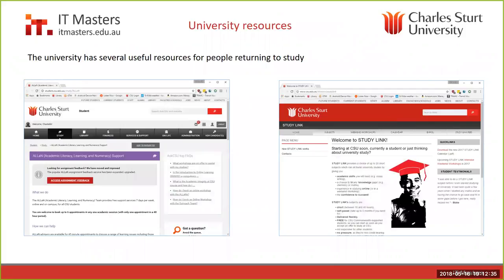The ALLaN team, the Academic Literacy, Learning and Numeracy Support team, provides free support services 7 days a week, online and on campus for all CSU students. You can book an ALLaN advisor for 45-minute appointments to discuss a range of learning issues.